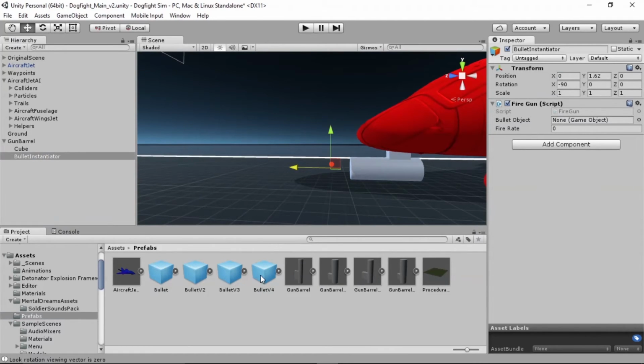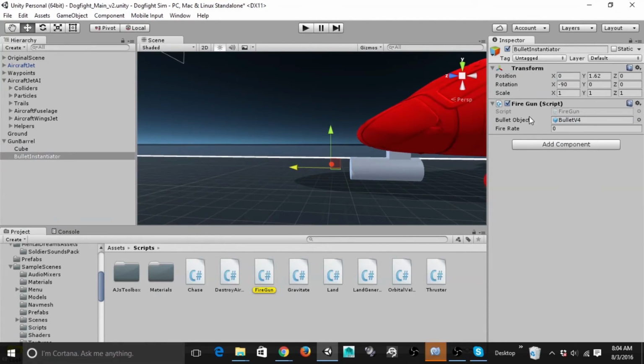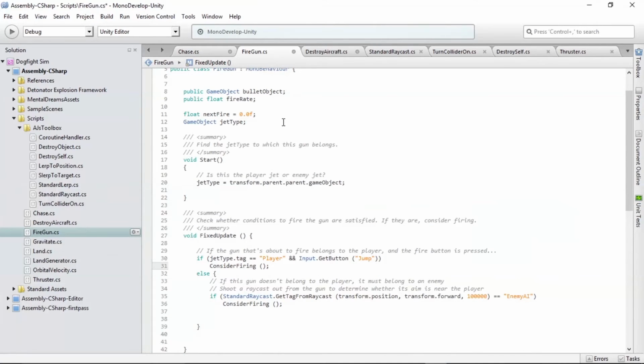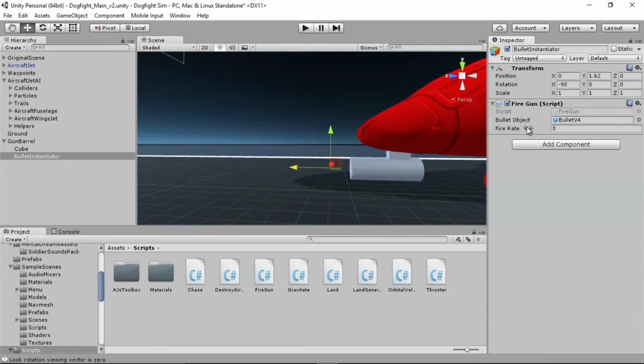Just know that this is for the prefab that we've created. So I'm going to drop in our bullet version 4 into that slot, and I'm going to jump into this script so we can see what we're doing with that. This is how our fire gun script knows which object we want to instantiate into the scene. We have this public bullet object reference that I've just mapped to our prefab. And the second one that we've mapped here is the fire rate.